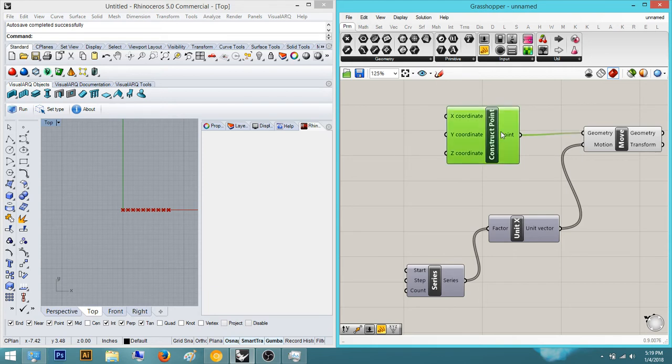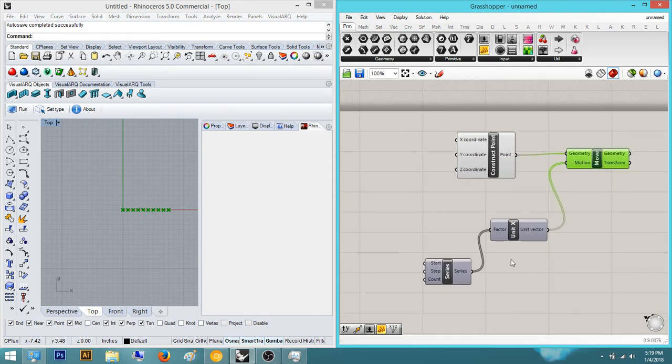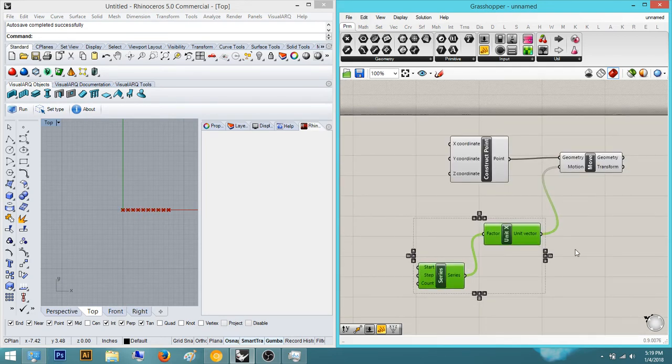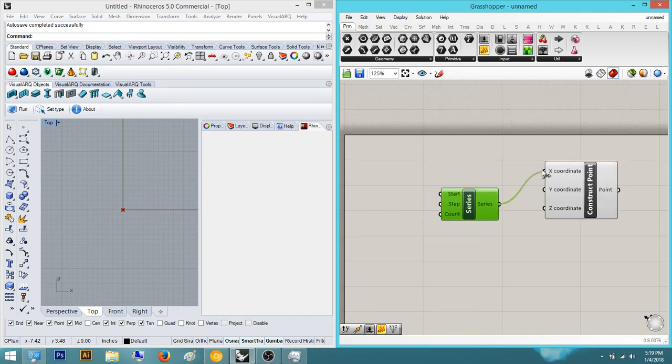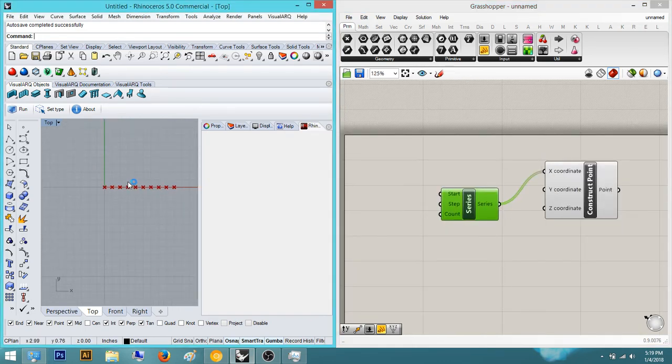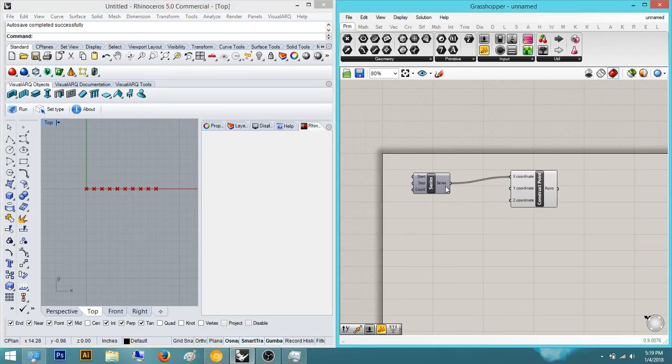Personally, I always do this and then the move, because it helps other people read, like, okay, construct point, then we moved it. But another way to do it is you can actually just, instead of these two here, plug in series into x, and it'll do the exact same thing. And I think that's the way we're going to approach it today. We're going to do it like this.